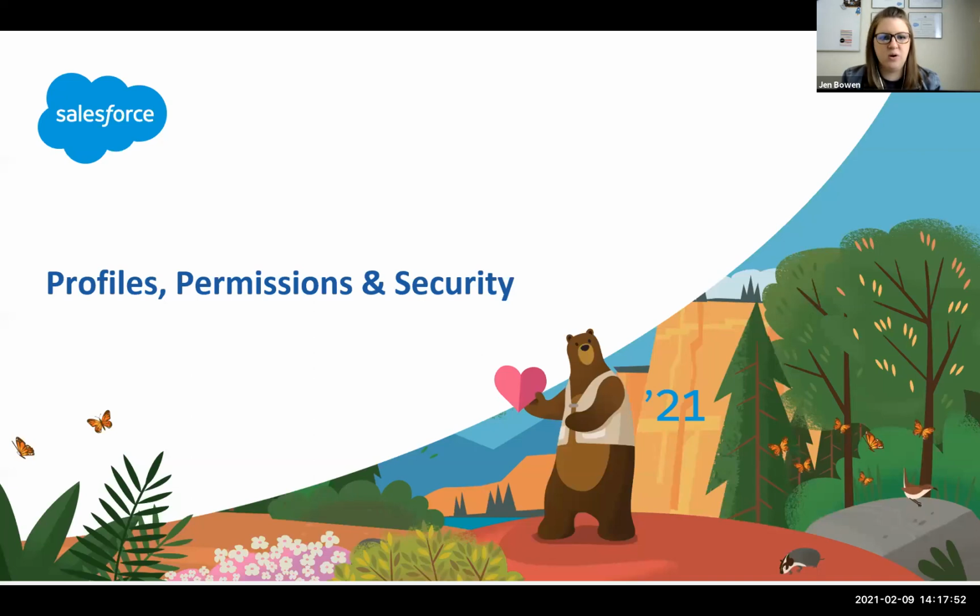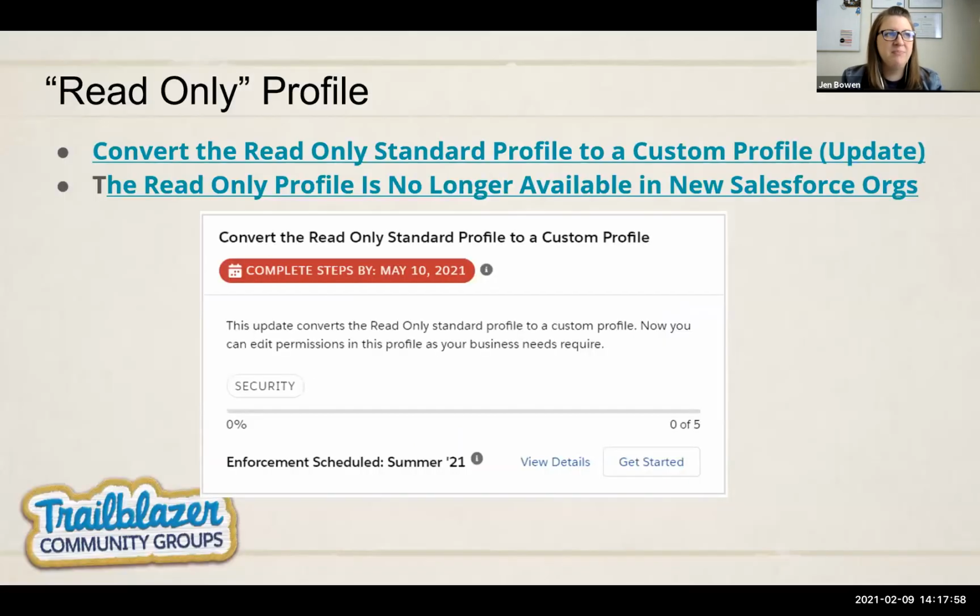Moving right along to our profiles, permissions, and security. A big change here is the read-only profile that some of us have known and loved for our whole careers is now essentially going away. Apparently read-only is no longer just read-only, and Salesforce originally defined it as setting everything literally as read-only. You could view certain items, but you couldn't actually edit if you had this profile.